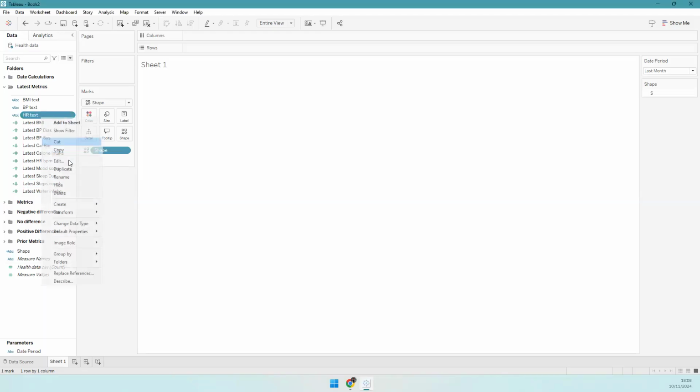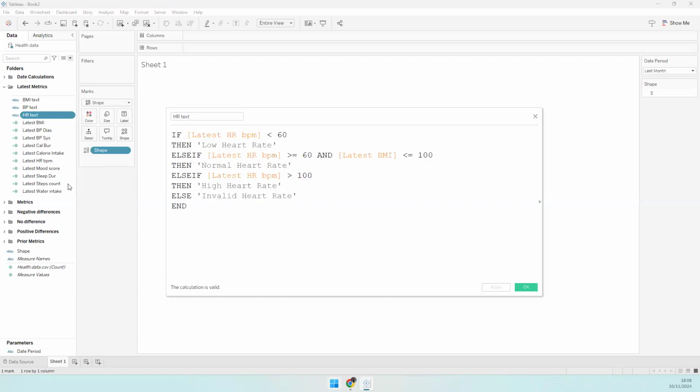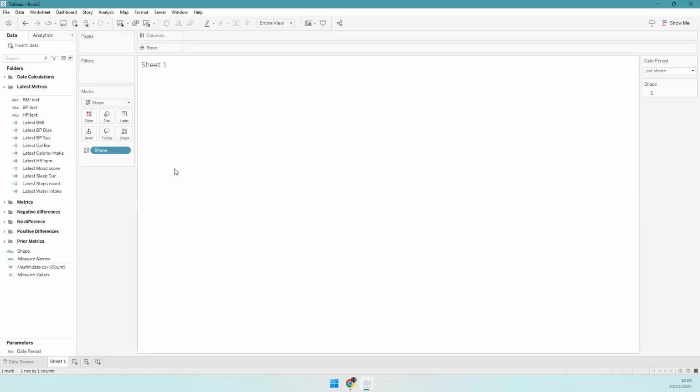Yeah, so I made a mistake in my heart rate calculated field. What we had here before was BMI, but I have to change it to heart rate. So this should be HR. Thank you very much for that, Kenny, and Billy as well.